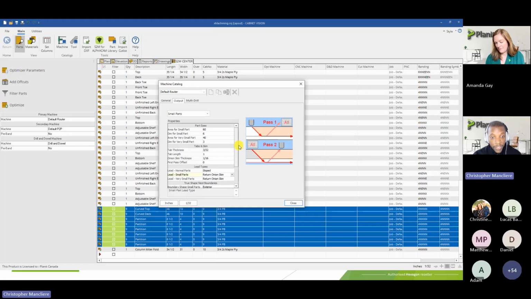So something to set properly is the small parts and the very small part size. So I would say everything around 4 or 5 inches would be good for a small part, and a smaller value for very small part if you want a different behavior for very small parts.